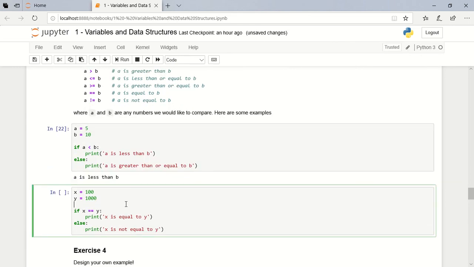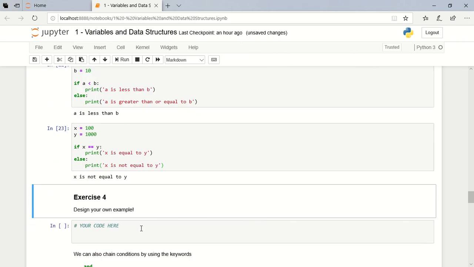And in this example, we assign 100 to X, 1000 to Y, and then check if X is equal to Y, print X is equal to Y, else print X is not equal to Y. In this situation, the result should be X is not equal to Y. Yeah, this is the result.